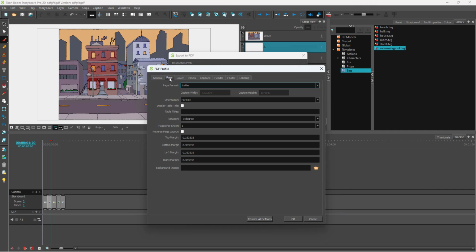Similarly, you can work with other things right here, for example, page. You can choose the page format as A4, and you can even choose custom and add in a custom width and height over here. You can choose landscape, display table title, and work with different things.